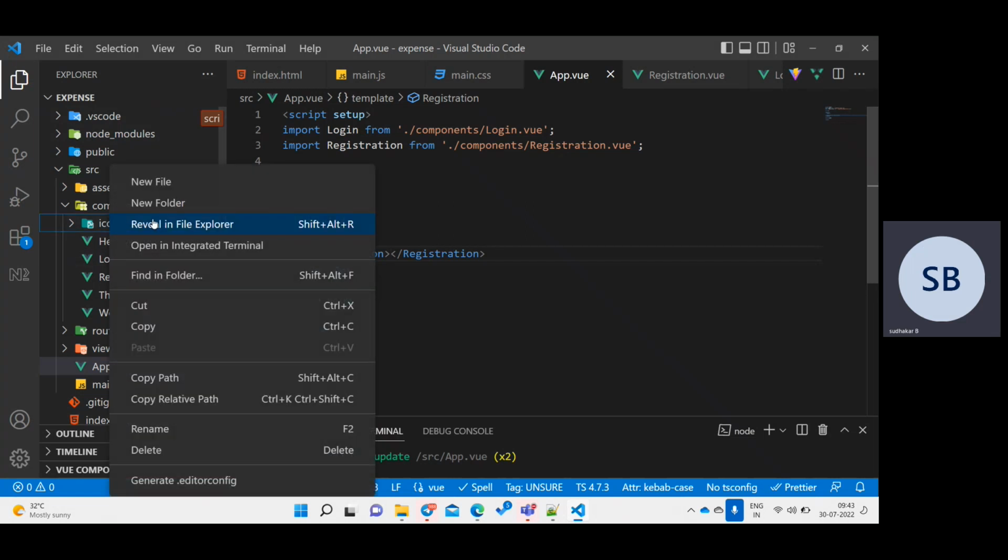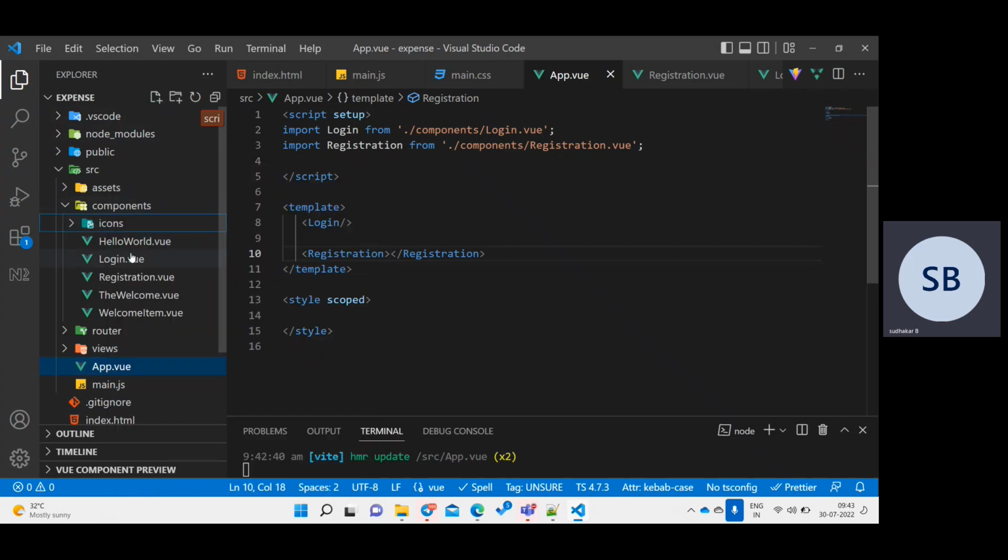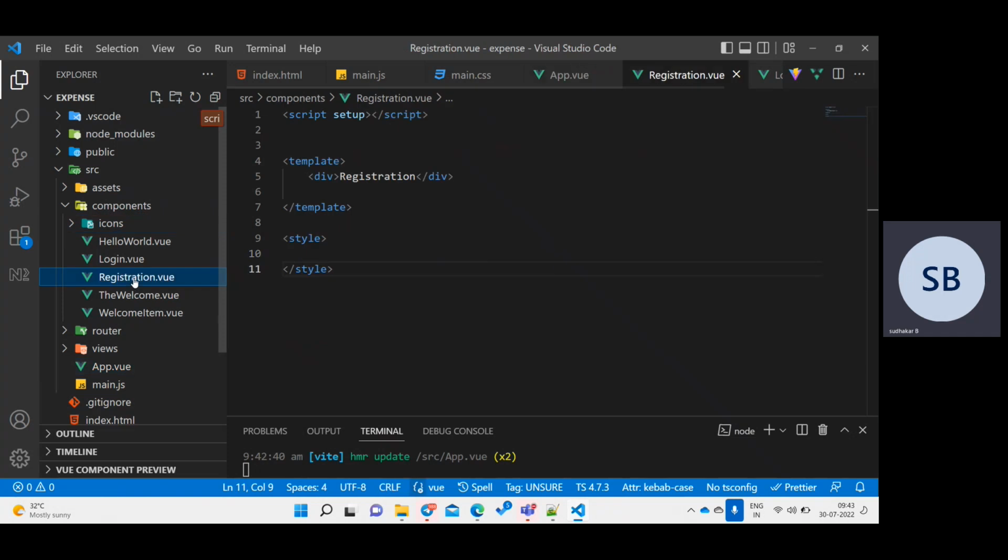Fast this time. Right click, new file. Always creating by right click is difficult for me. What I will do is copy paste, and I can change whatever I want. If I'm copy pasting, what is the only advantage? I do not need to declare the script tag, template tag, style tag. Already it is there, right? Simply I can change whatever I want. So you can do it whichever way you want.